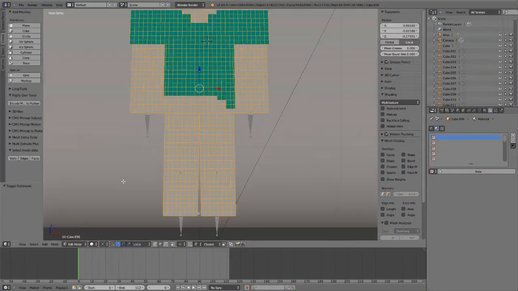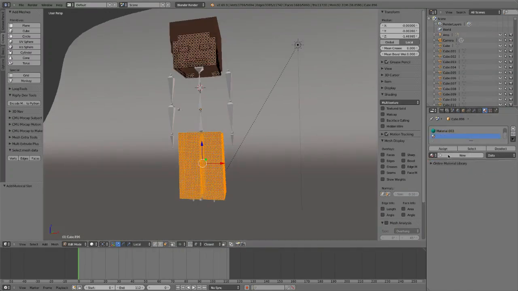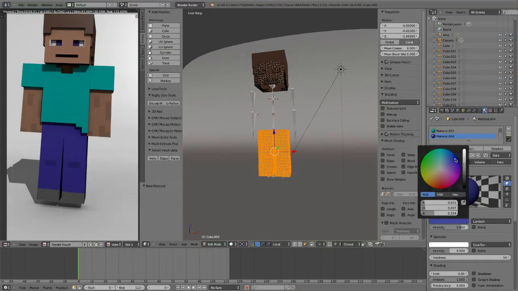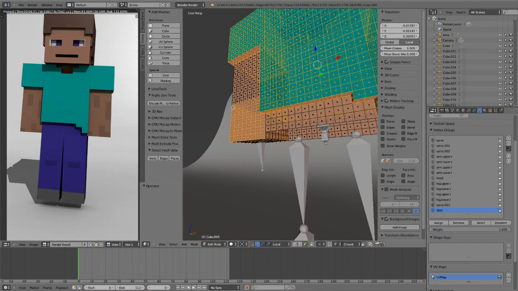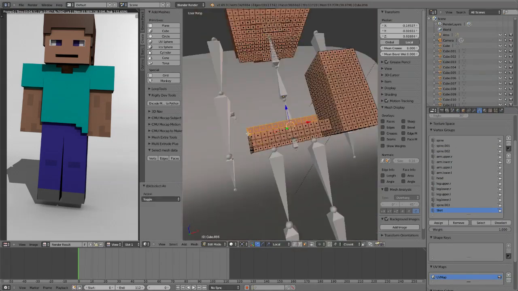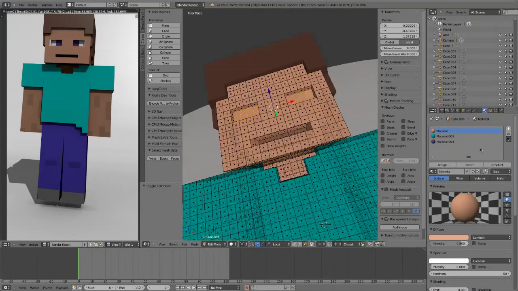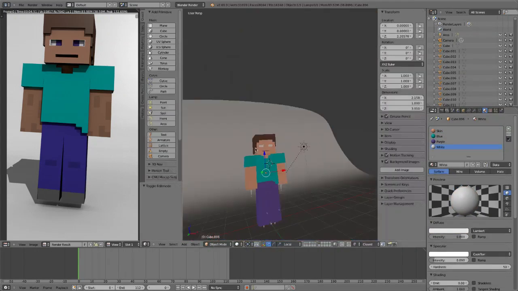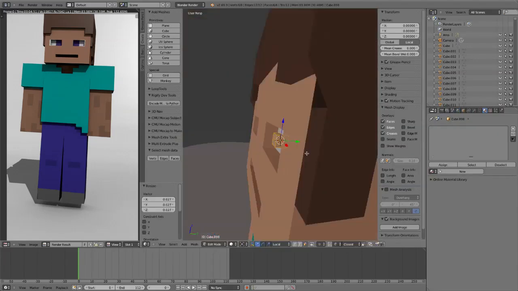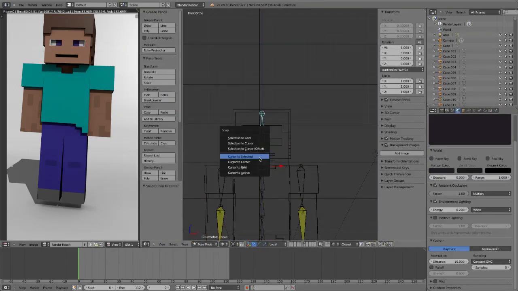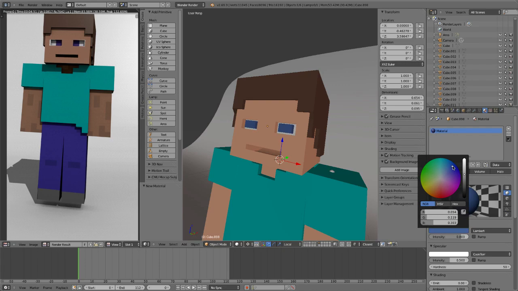Now I'm just going to remove the texture for the rest of the body and go in and manually assign the correct colors for that material. I'm creating a skin material, a pants material, and a shoes material. Now add a cube to make the pupils for the eyes. And then create a material for it.